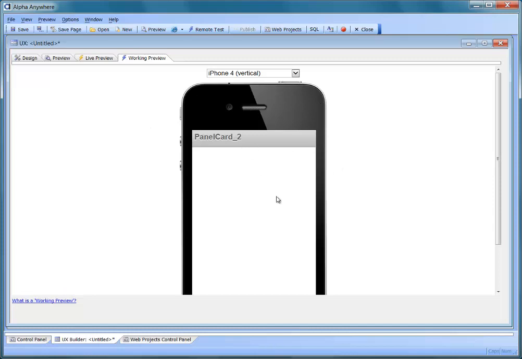Click in the middle of the simulated screen and drag to the left. You'll be able to switch between the two panels, showing the Panel Card 4 text on the second header. You can drag in the second card from left to right to switch back.